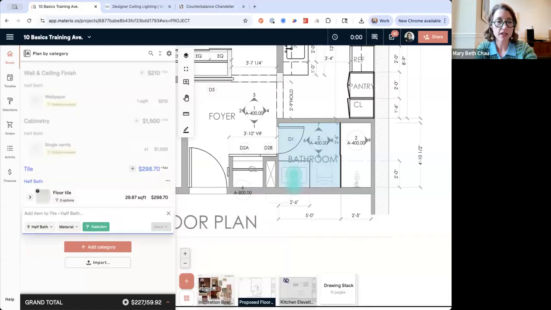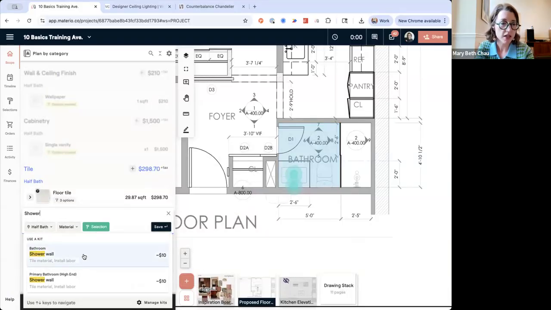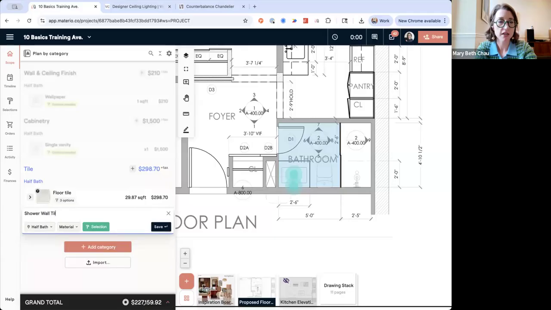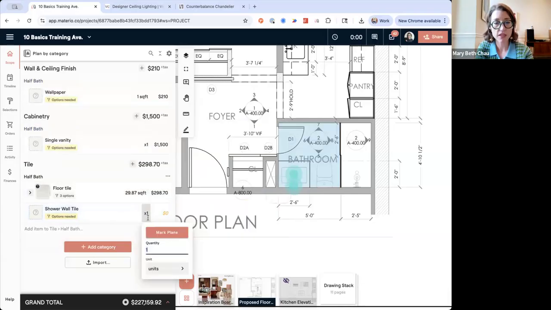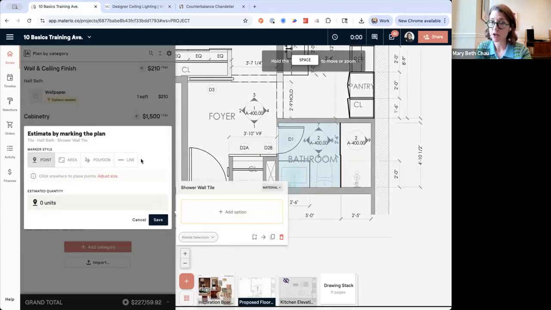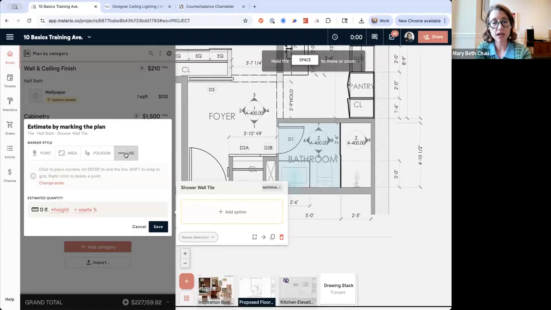I'm also going to go ahead and do the shower wall tile. And I'm just going to type it in and I'm going to hit enter. And then I'm going to use the mark plans. And in this case, we're going to pretend like I don't have any elevations yet, and I just want an initial budget. So I'm going to use the line tool here, and I'm going to go around the shower walls, and I'm going to hit enter, and then I'm going to say that it's going, let's say, 8 feet up, and there's 15% waste.